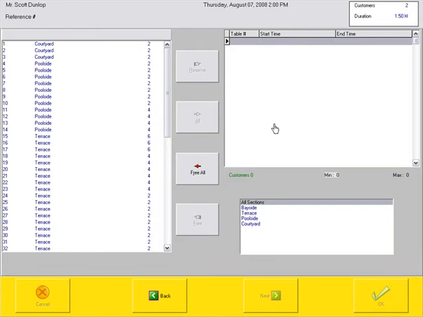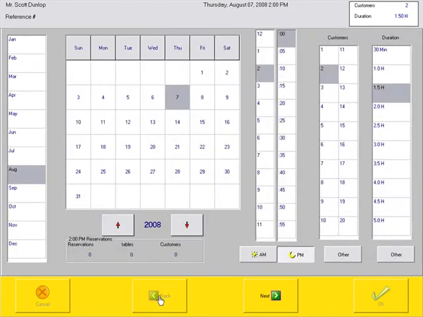So you go in, you remove the table from the reservation, and then you select on Back. In doing that now, I can change the criteria for this reservation.